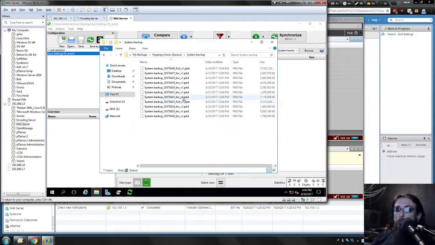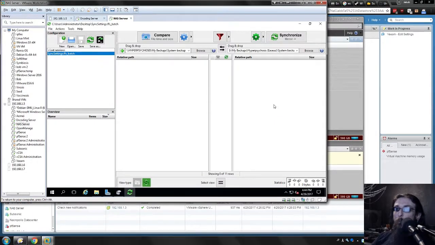So if I came in here and deleted, say, this file right here, it's 1.4 gigs, I would hit compare and boom, now there's something that's not in here. And when I hit synchronize, it'll synchronize them. I took this a step further though.